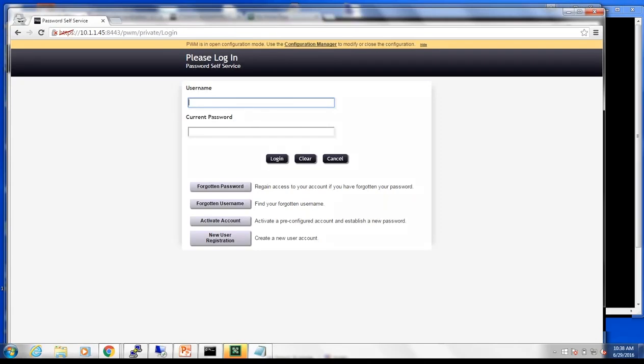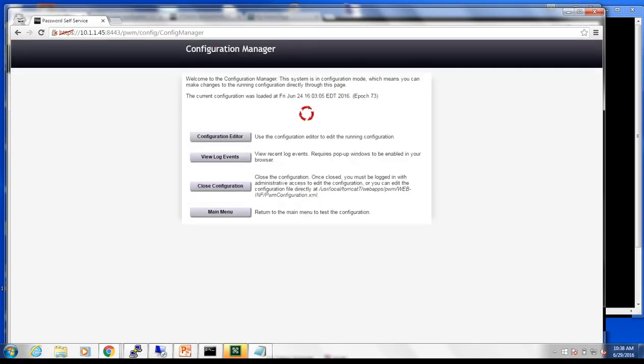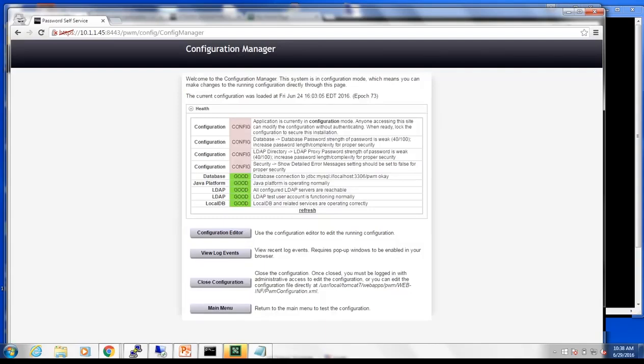Okay, you see how there's a configuration manager up here at the top. And you saw how all the users could see that. And you're normally not going to have the configuration open so that all users can see that. But right now it is. And you can see if we decided we had everything configured we wanted to have configured, we would hit the close configuration button down here. Okay. But right now we're not going to do that.